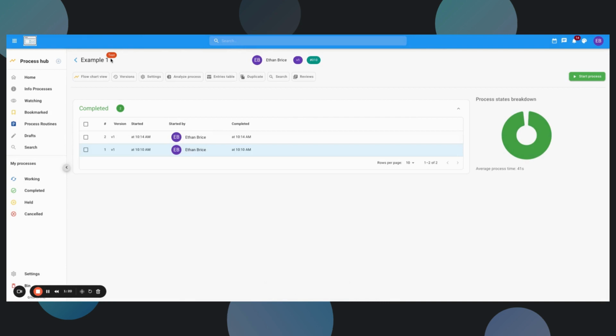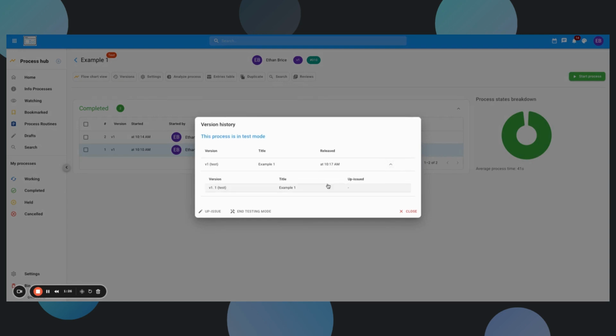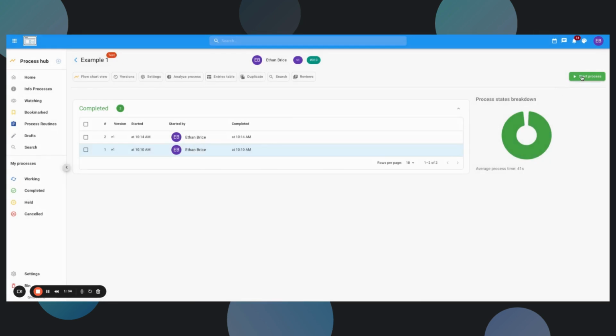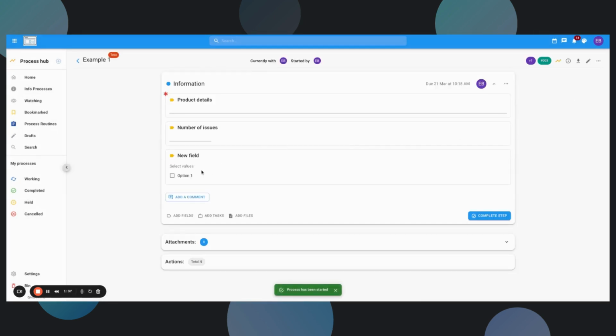You'll see the process has now been marked with a test tag. If we go into the versions and click the drop-down, you can see that there is a mini iteration of this version, which is because we are on test mode. I can now click to fill this process out to see how it looks, and we have our new option.